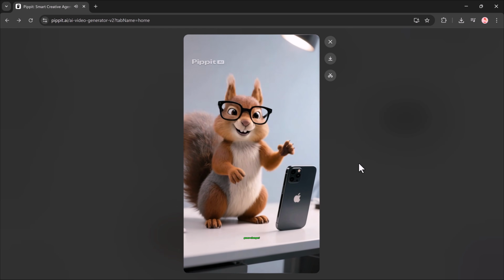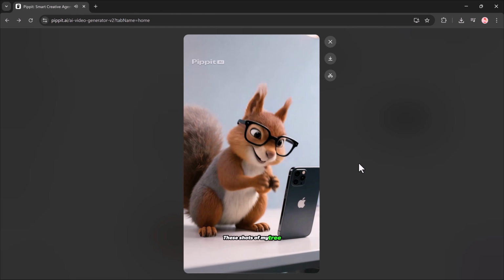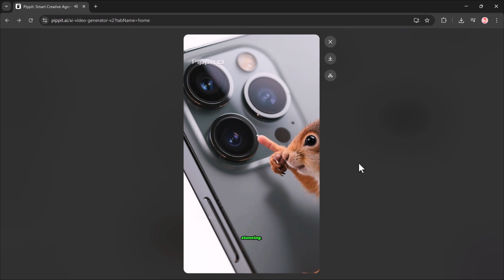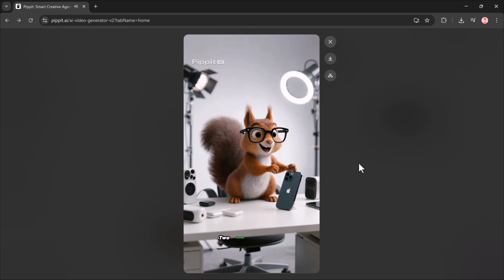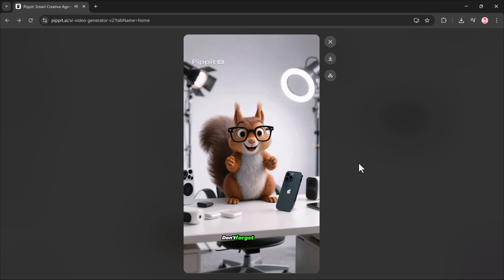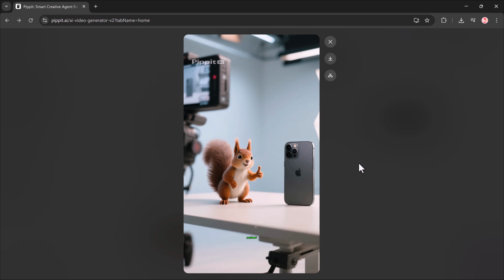The camera system is a game changer. These shots of my tree collection are absolutely stunning. Overall rating, 2 thumbs and a tail up. Don't forget to like and subscribe for more tech reviews.